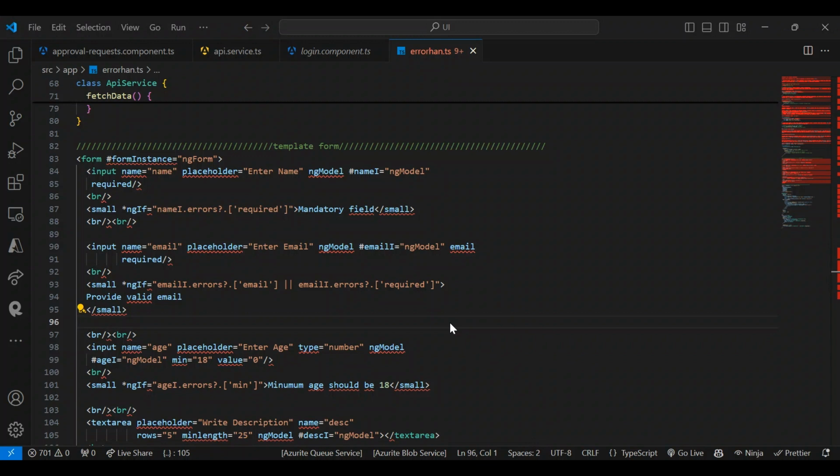So I will discuss the main reason, how many forms we are creating, and then how we are validating those forms which we are creating in the Angular application. So let's start.